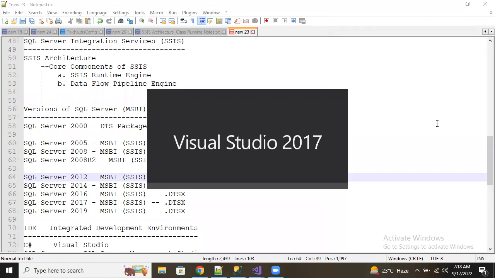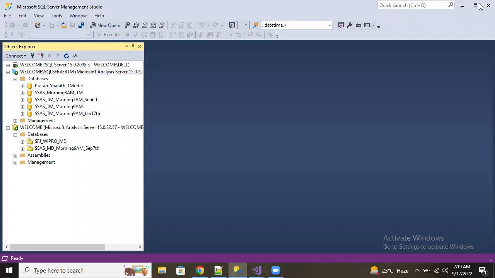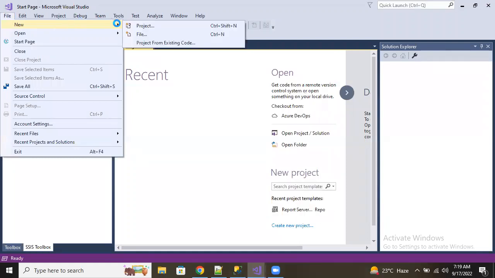So I'm trying to open the integrated development environment where the developer creates the ETL workflows, reports, and the data analysis process. Right. This is how the Visual Studio looks like. Now, friends, I'm going to create a new project. Yes, new project here.